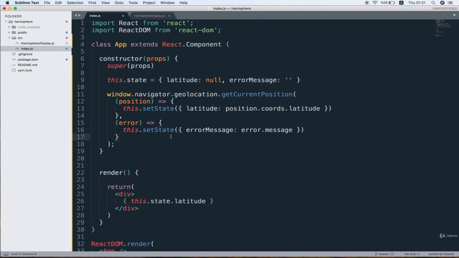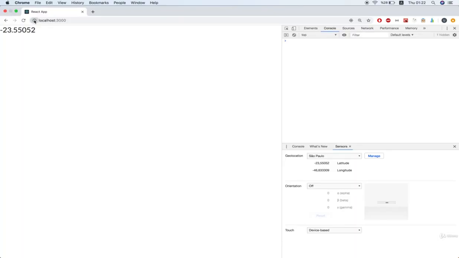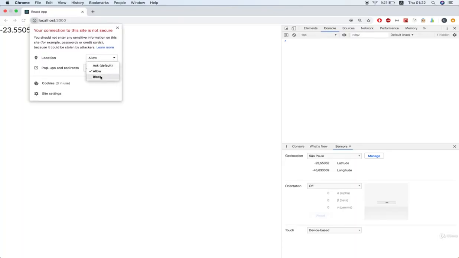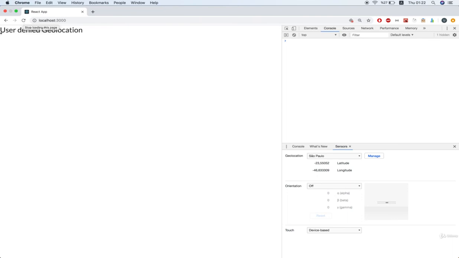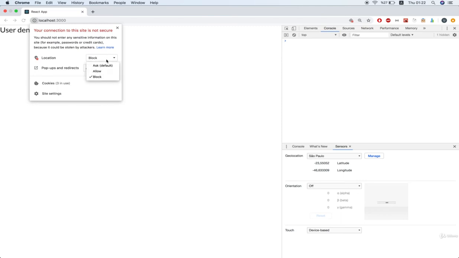So now let's reference that error message down inside of our render method to see the warning on the browser in case we have an error. All right, so down here I'm going to put a set of parentheses, and I'll say this.state.errorMessage. All right, so now we can save this, and let's flip back over. Click on the icon right here and block location. So now we can see right here it says user denied geolocation. That's because I currently have my geolocation blocked, but I can reset it so that it'll ask me again.